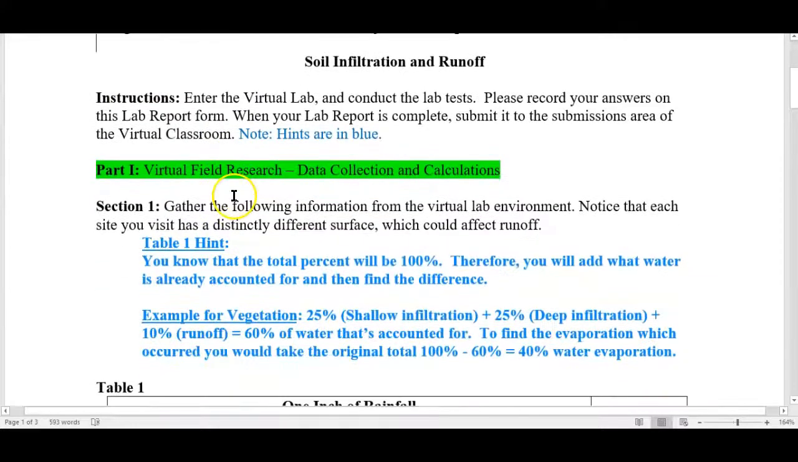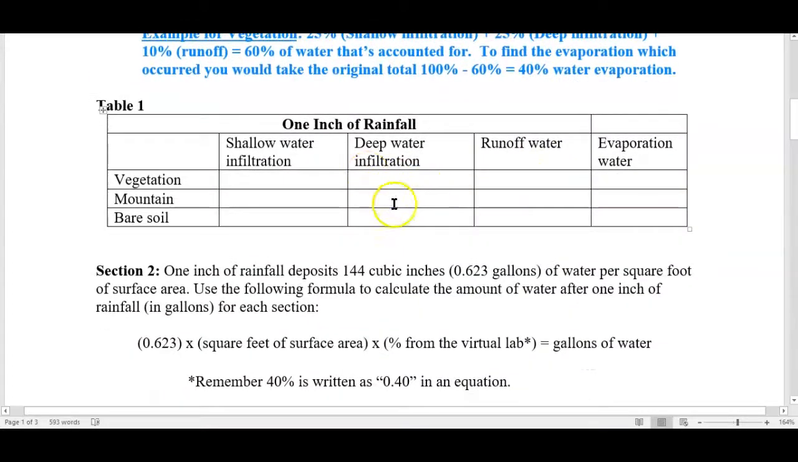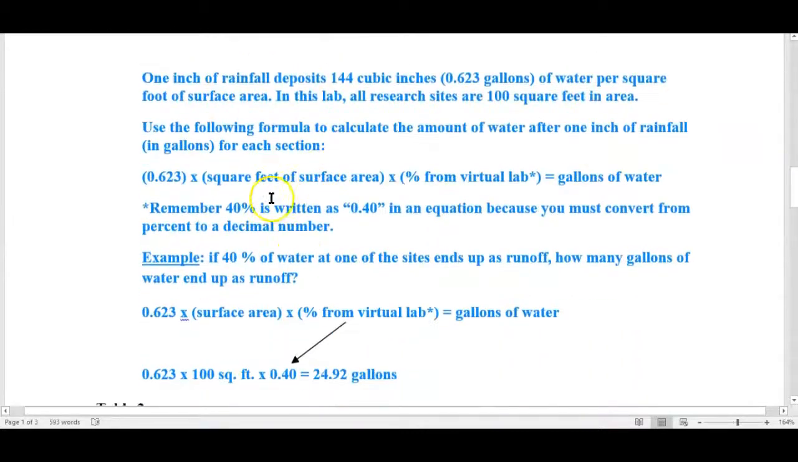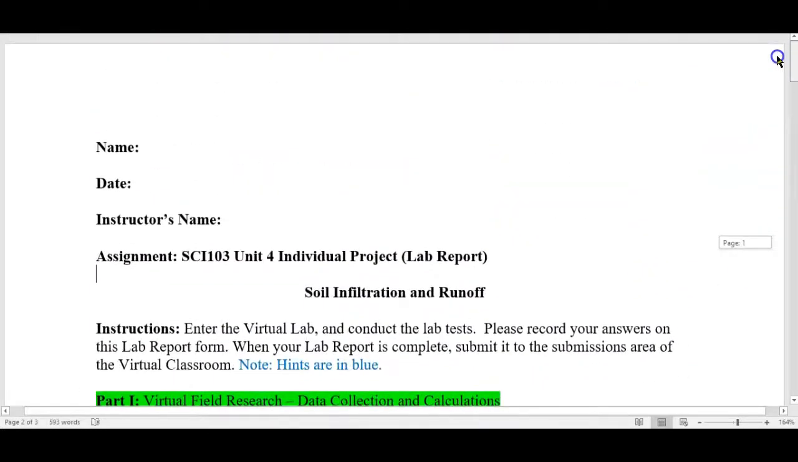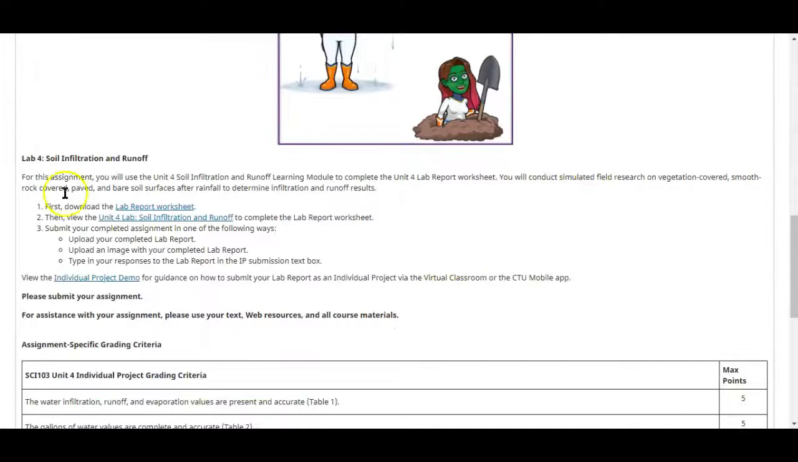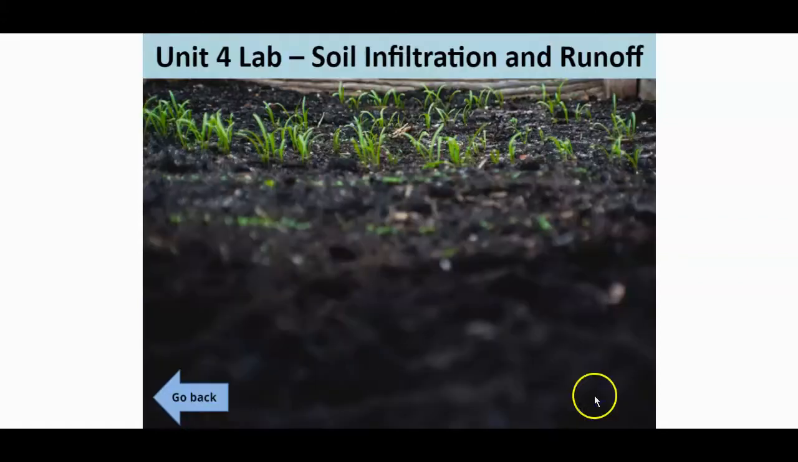So you'll notice in this lab report worksheet, there are some hints for you in blue. So these are little tips that you want to make sure you're reading, because this is going to help you with the tables. So that's the tip for table 1, and here's a hint for table 2. Okay, so now that you've got the worksheet downloaded, go back. The next part says then view the lab for the Unit 4 lab, soil infiltration and runoff. So you're going to click right there and it is going to take you directly to our Unit 4 soil infiltration and runoff lab. Okay, so we'll click continue.